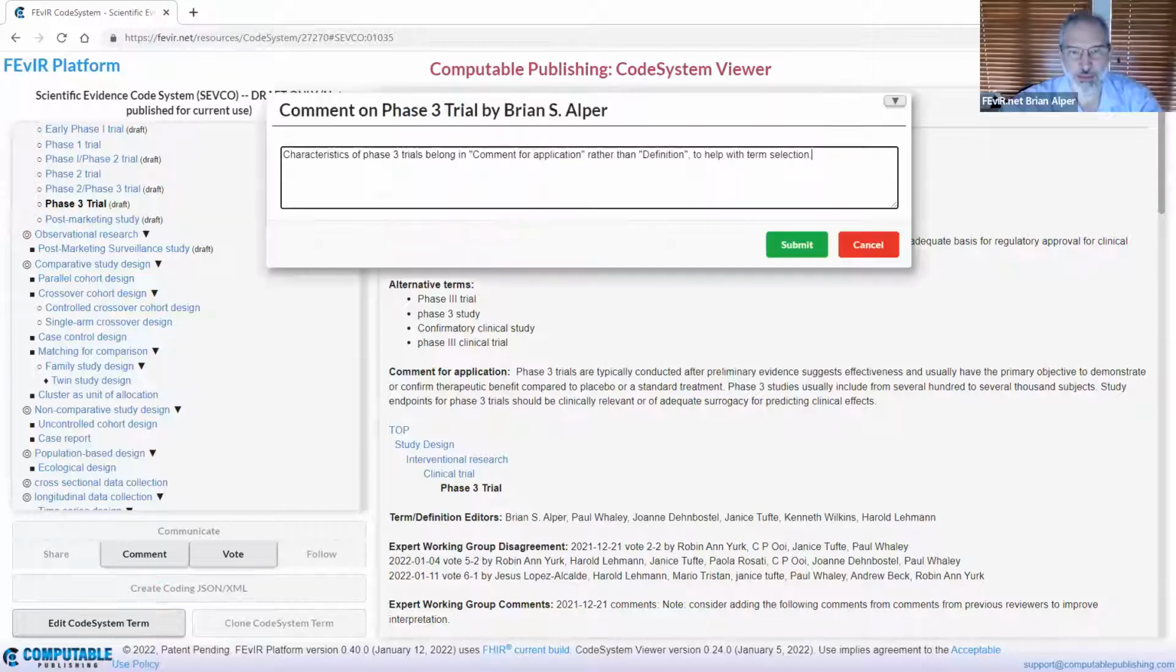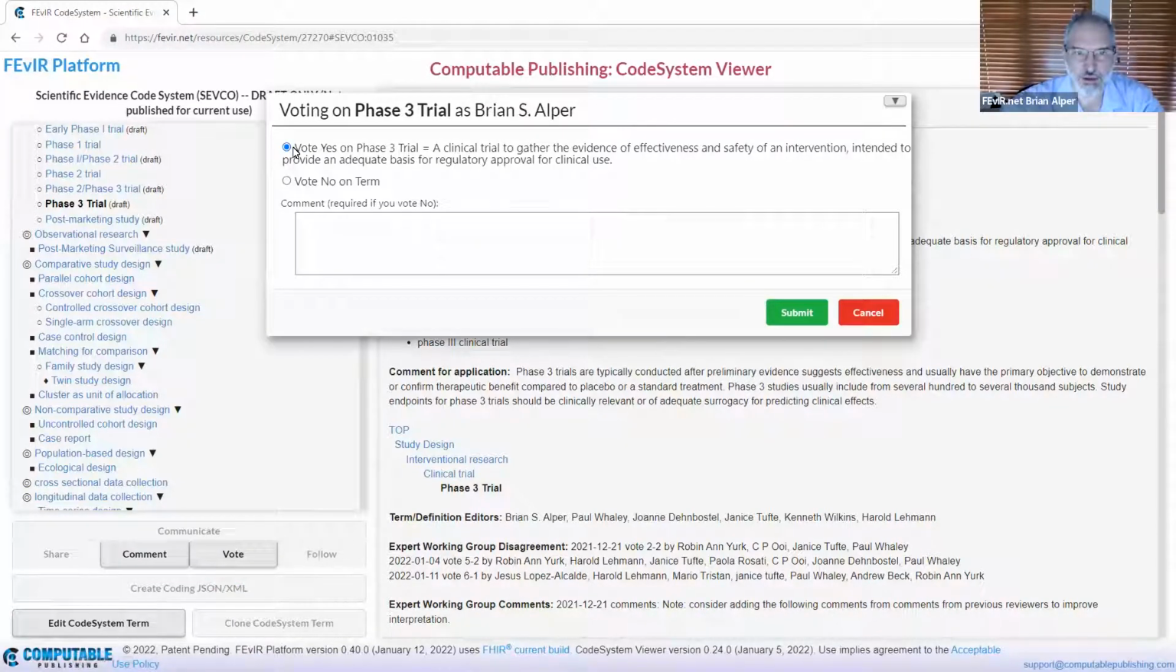And if we click the comment button, it's a simple dialog box. You can type in your comment and it takes the username from where you're logged in and says it's a comment on this term by this person. And you type in your comment, you click submit. There's also a vote button and anyone can join the expert working group. And then we seek 100% yes in the votes. If you click the vote button, you really have 2 data points, a choice, yes or no, and you can add a comment if you wish, click submit.